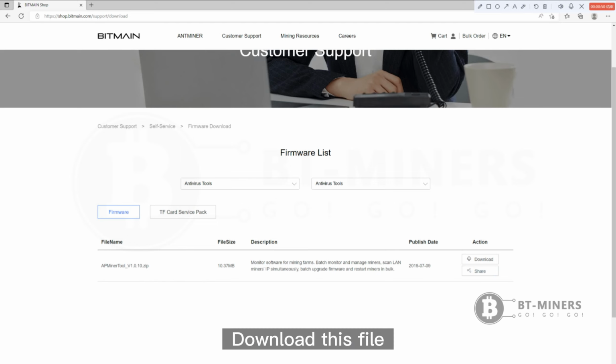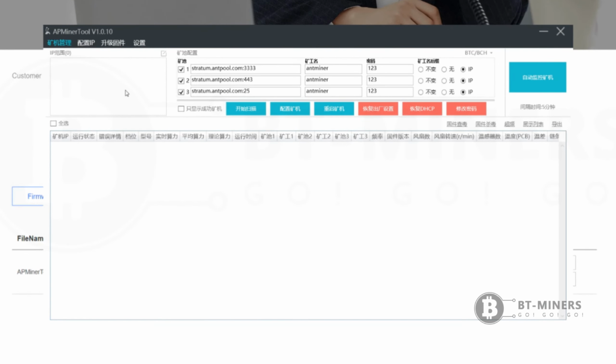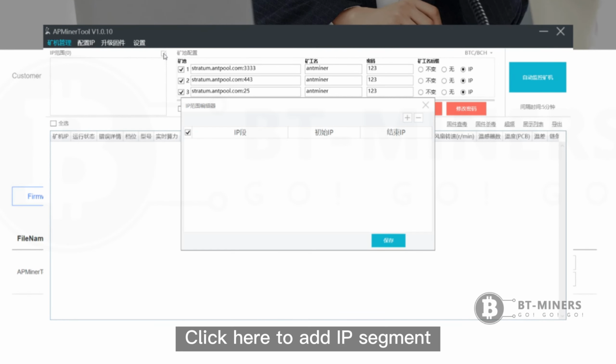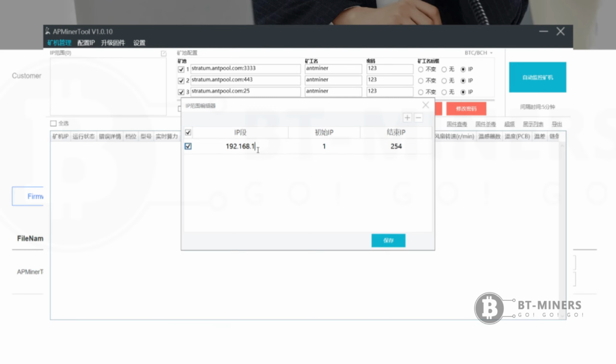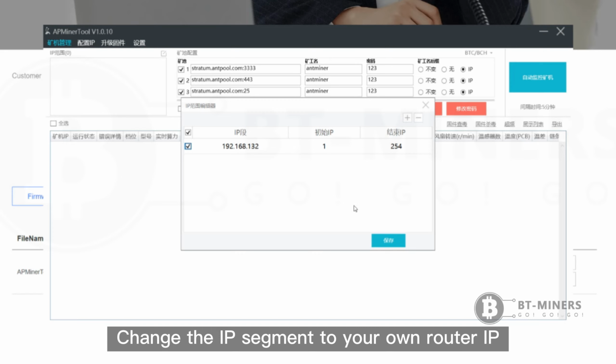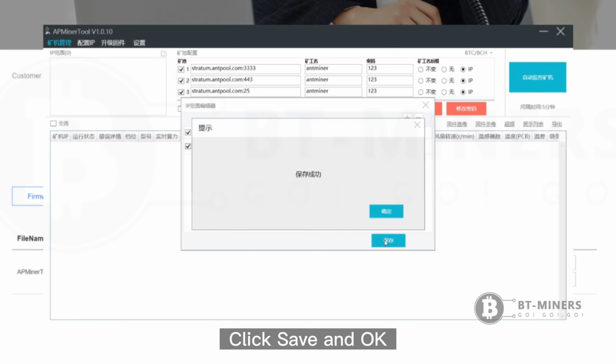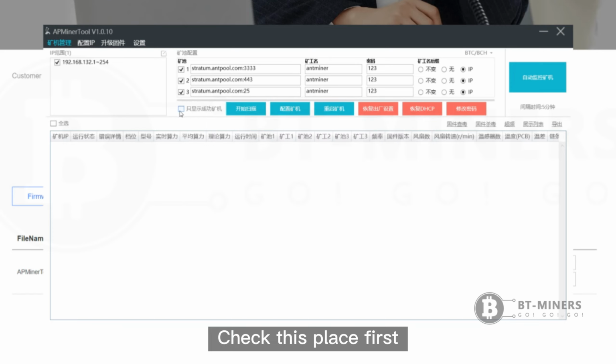Download this file. Open the download software. Click here to add IP segment. Click the plus sign to add. Click the IP segment to add your own router IP. Click save and OK. Check this place first, then start scanning.